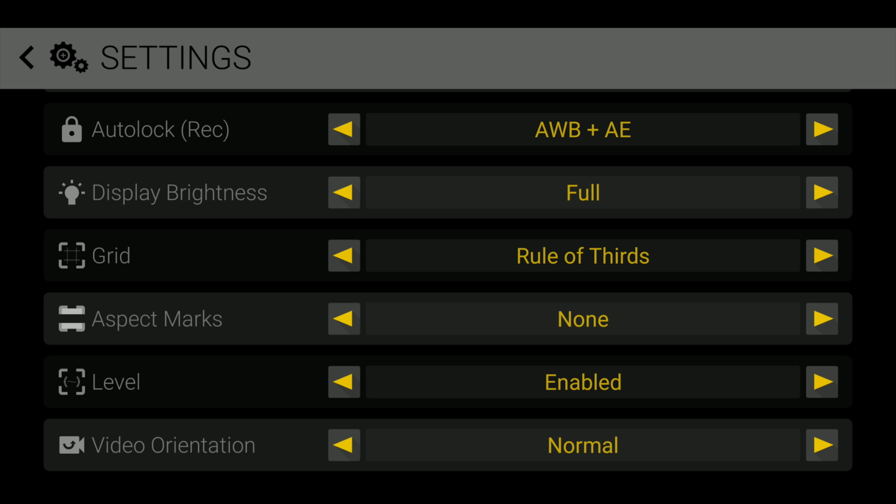Video orientation just flips the video upside down if you're using some type of depth of field adapter, or if you have your camera upside down, like maybe it's attached to a drone or something like that, I don't know.